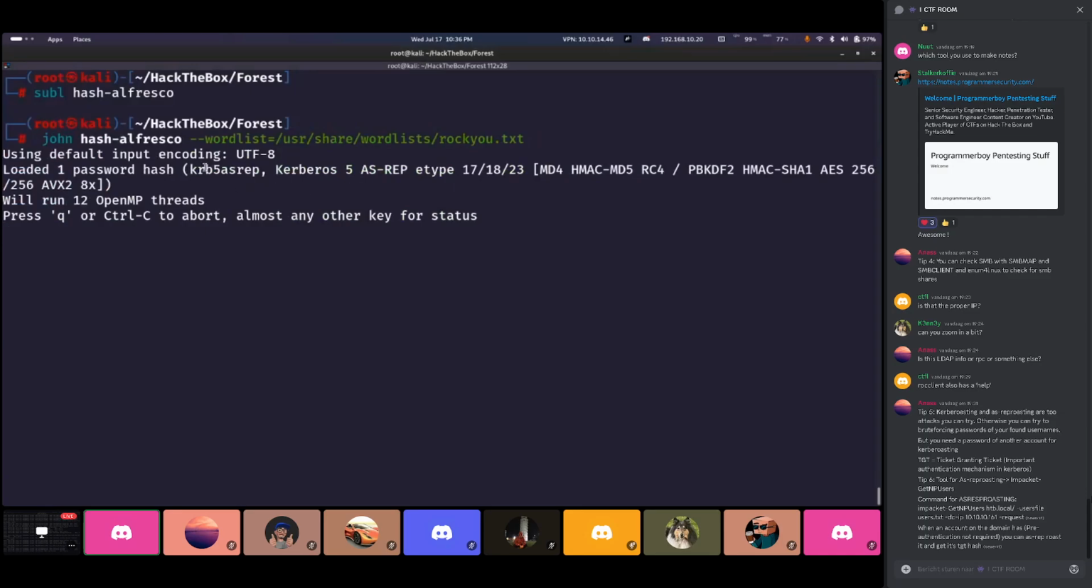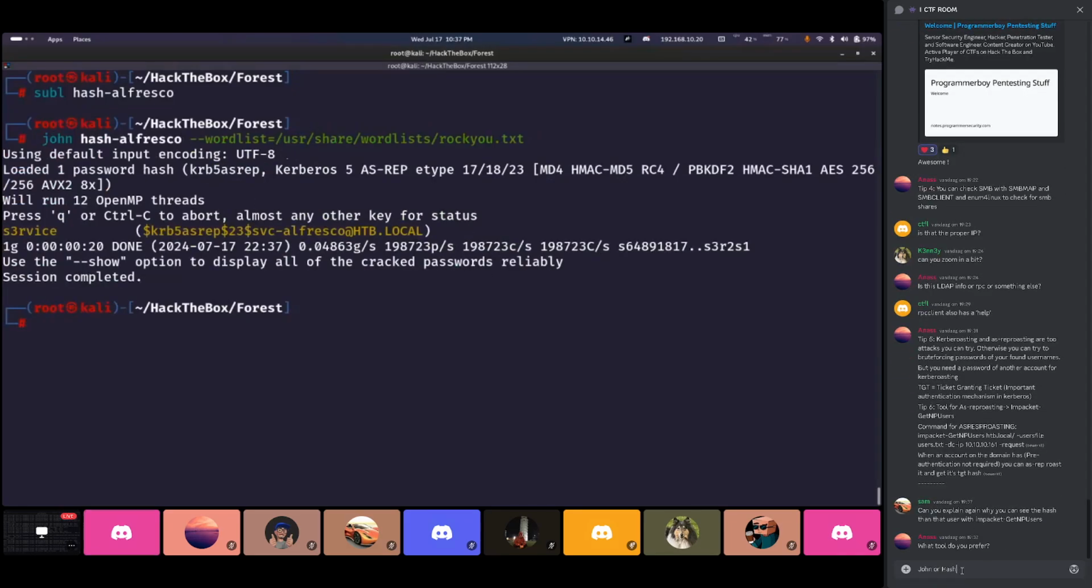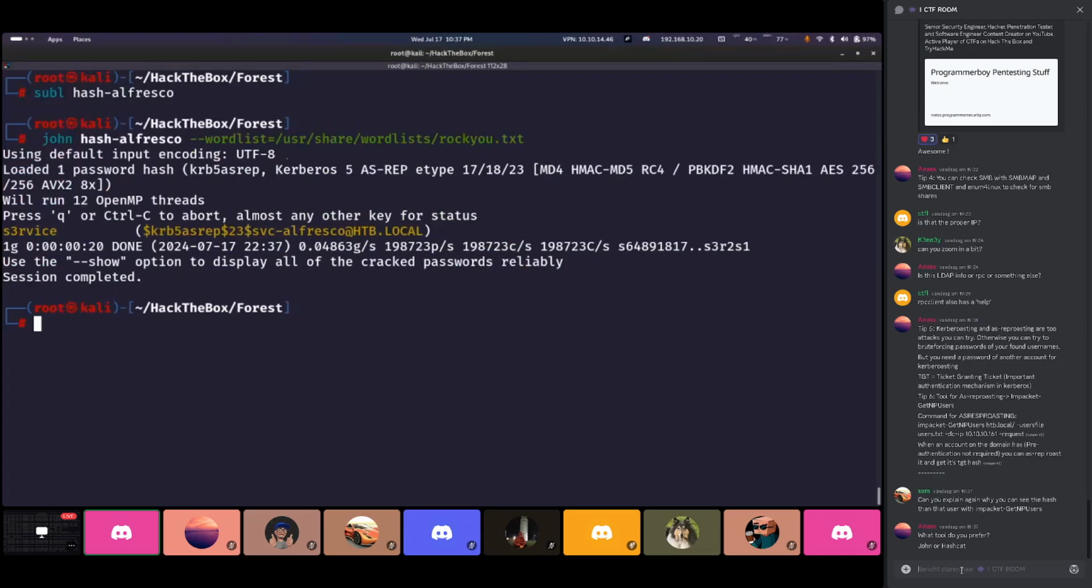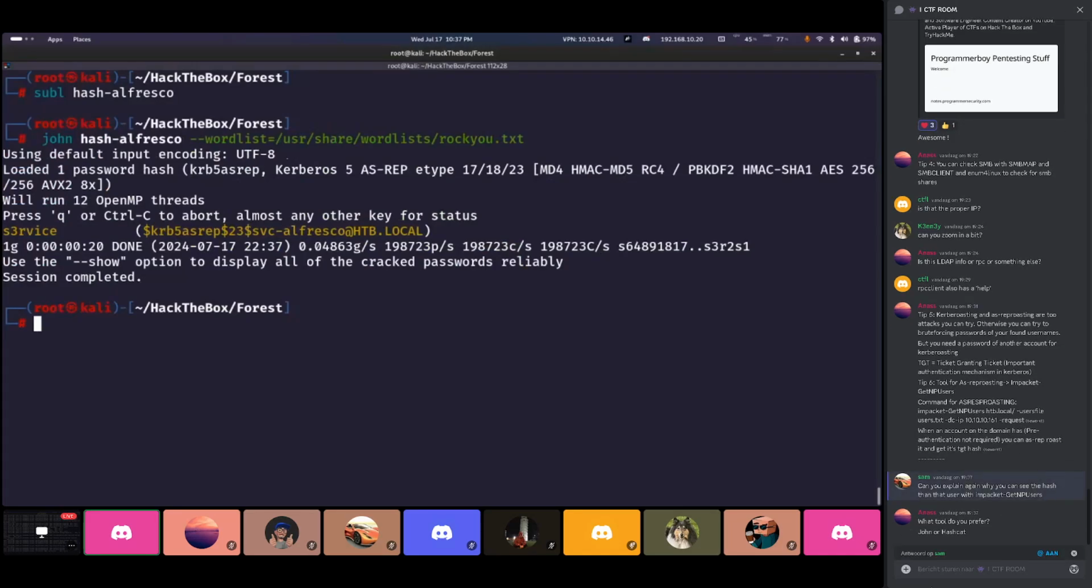The hash type will be automatically detected. In the latest versions of hashcat and John, they automatically detect what sort of hash it is. And there you go. I normally prefer hashcat because I have a GPU in my machine. So if you have a proper graphics card, you should always use hashcat. If you don't have a graphics card, then use John.